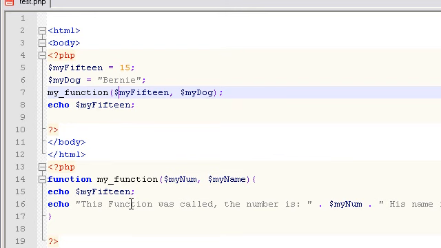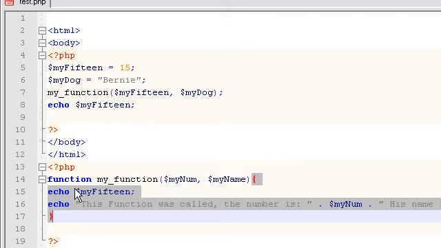Just know that between these curly braces, we cannot access things outside of this function without some extra work. And one of the things we can do to make it work is passing the variables through to our function as parameters.